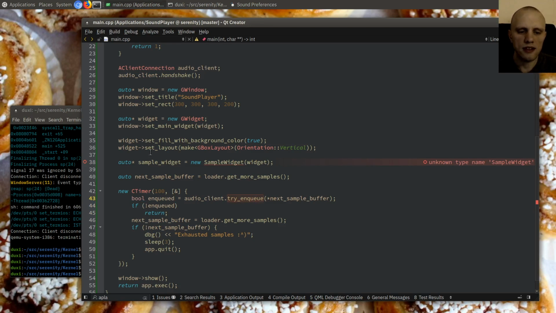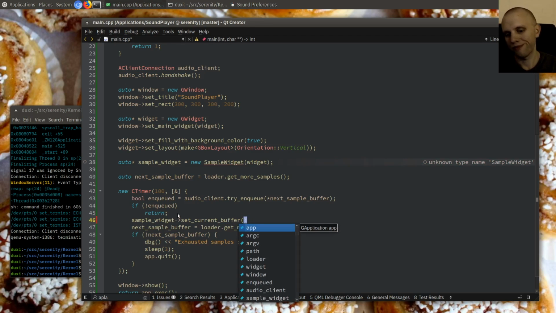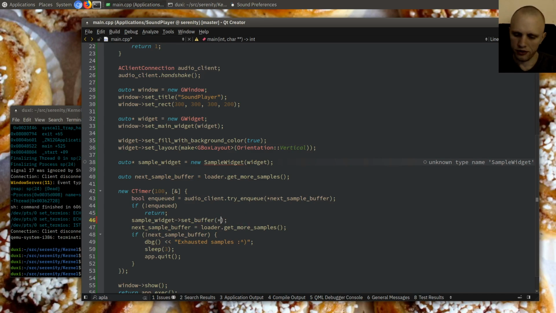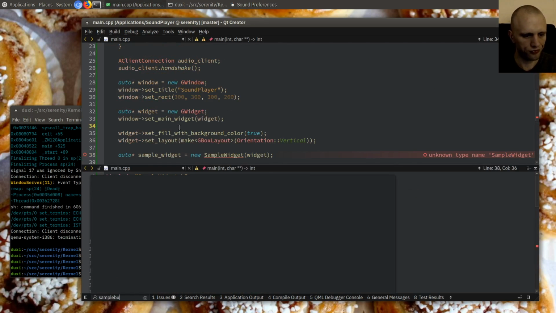But the idea that I have now is that we'll make a widget, and then when we queue up a different buffer and it succeeds, we will make that the current buffer in the sample widget, and that will give us something to draw, basically. So here we'll just say sample widget set current audio buffer or sample buffer. Set current buffer. Set buffer. Okay. Sometimes the names should just be short. Right. So let's go and make this class, sample widget.